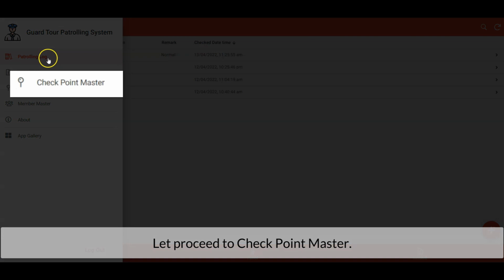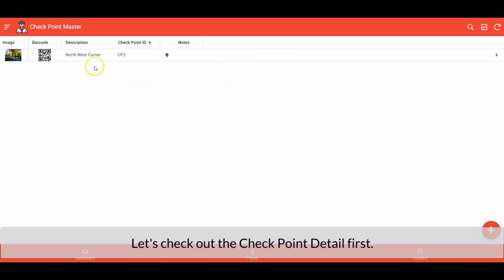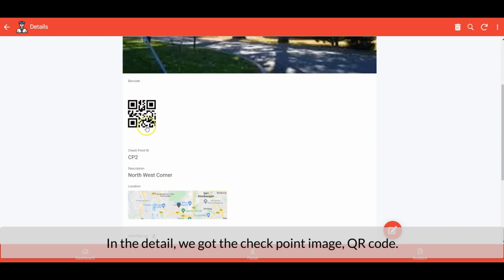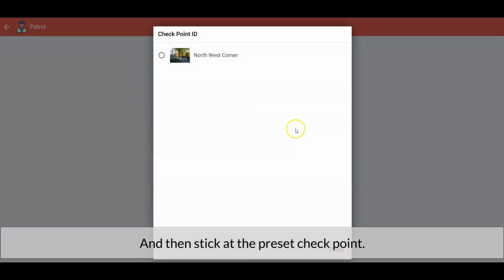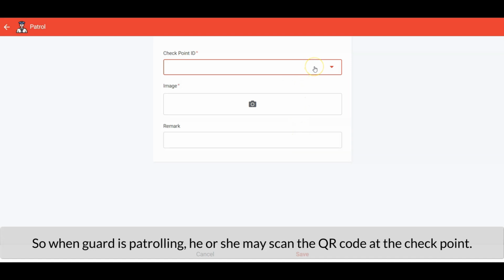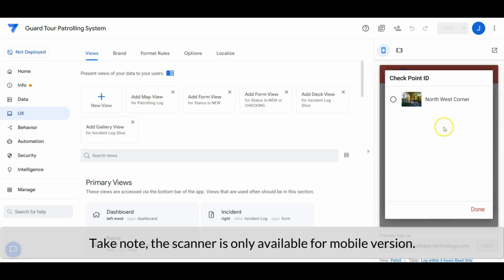Let's proceed to the checkpoint master. Check out the checkpoint detail first. In the detail, we got the checkpoint image and QR code. We may print out this QR code, and then stick it at the preset checkpoint. So when the guard is patrolling, he or she may scan the QR code at the checkpoint. Take note, the scanner is only available for the mobile version.